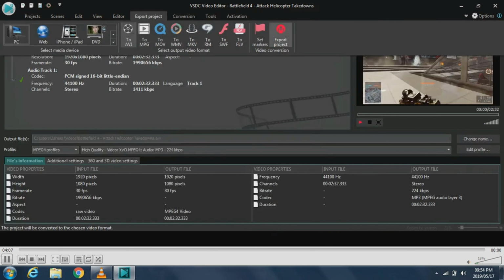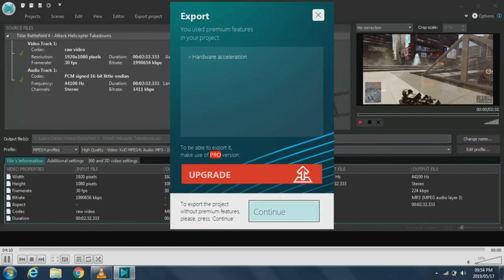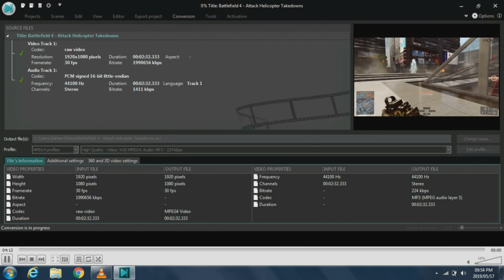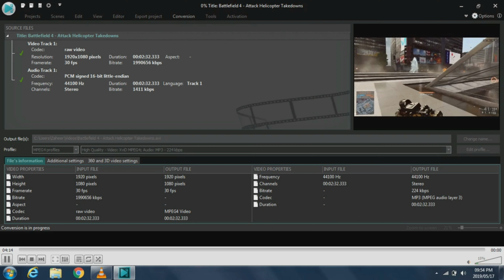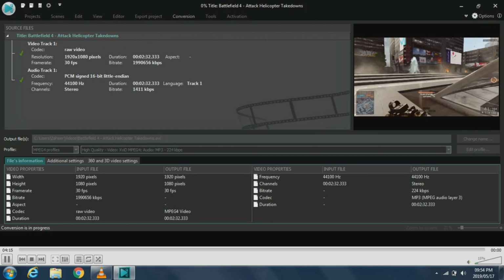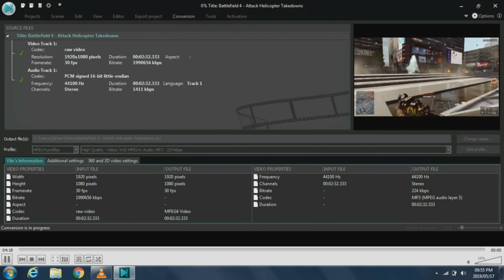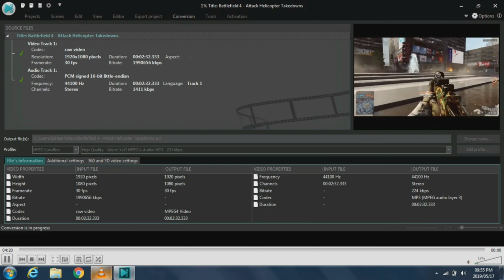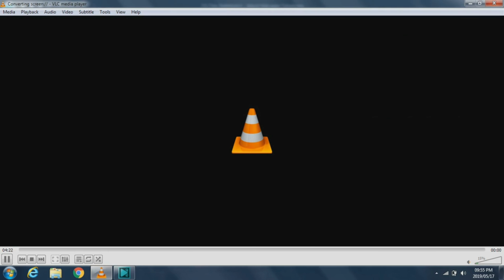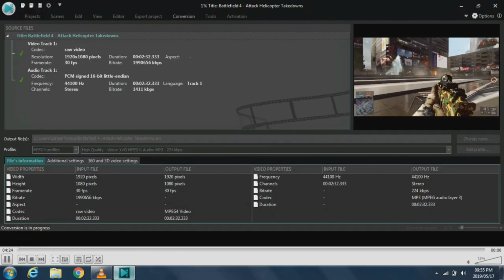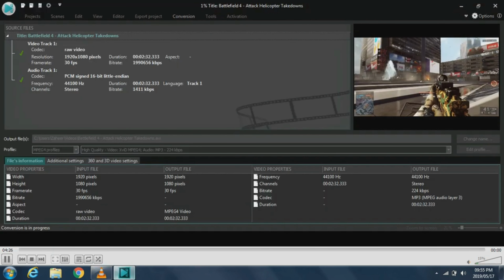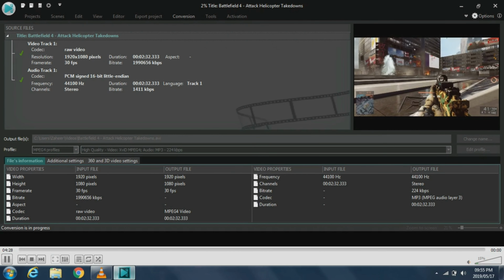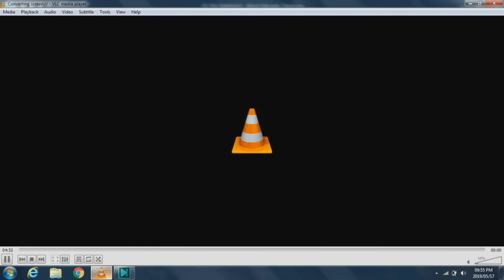All right, now you go to export. It's pretty much free. Click continue and then it starts to render. So as you can see, I'm rendering up to 1080, 1920 by 1080, and it's pretty slow. So if you want a faster render, obviously you'll need a better processor.